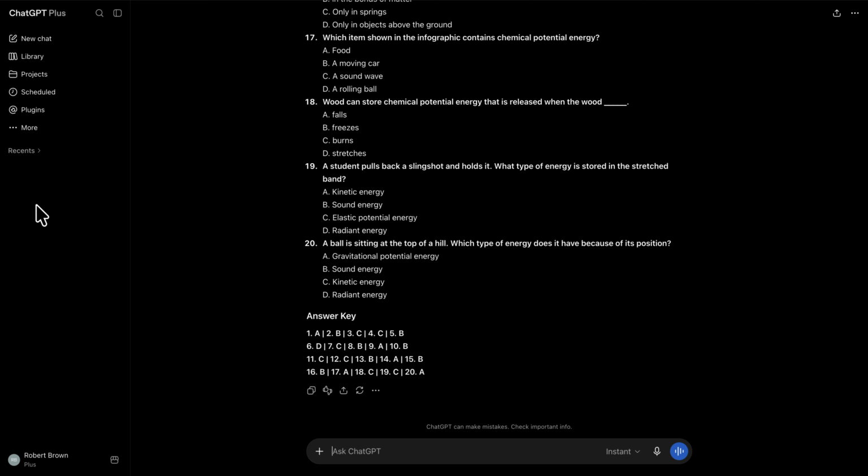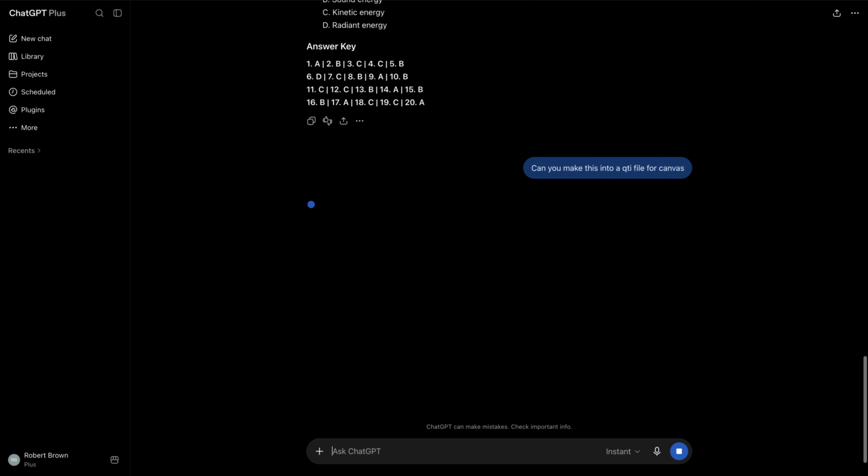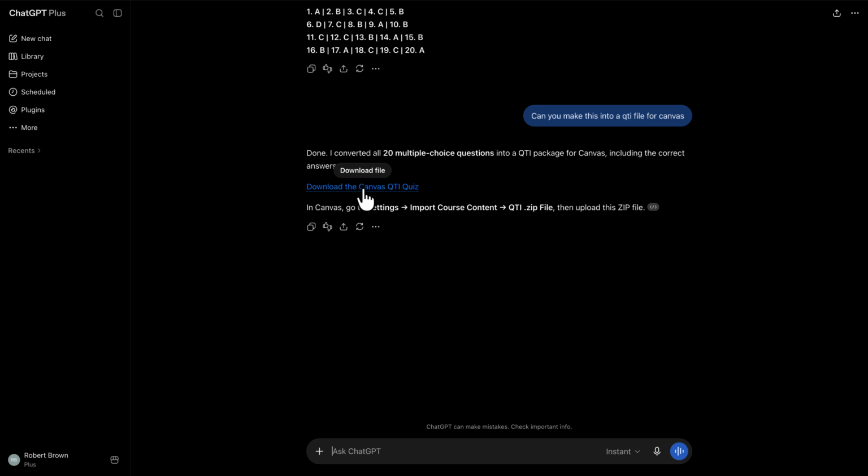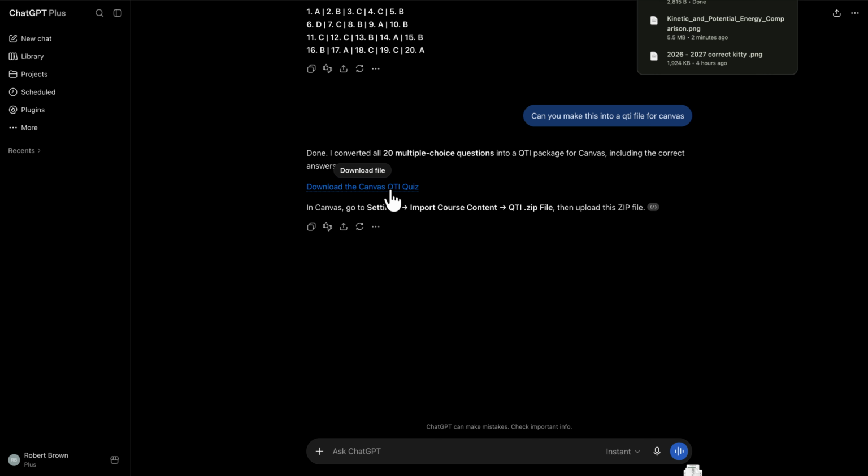So here this is. Once I have this, now I'm going to ask it, can you make this into a QTI file for Canvas? And that QTI file is going to basically take that quiz and just upload it into Canvas for us. So we're not having to write all the questions out, A, B, C, D, choose the answer. This will just do it all for us in one go. So here is our QTI file. We're going to download that. Canvas Potential Energy QTI.